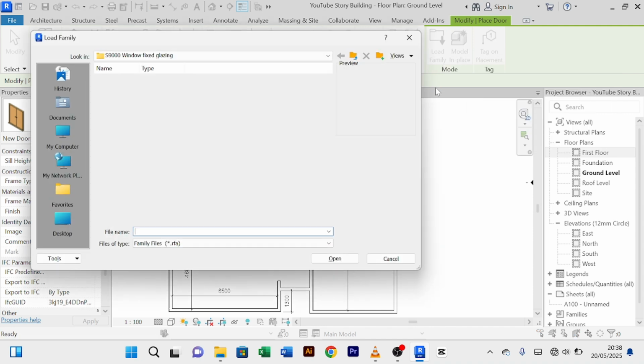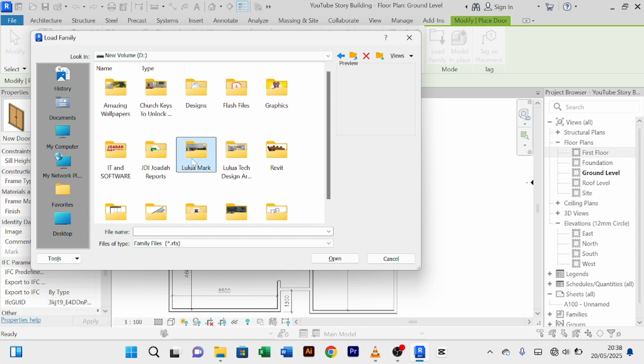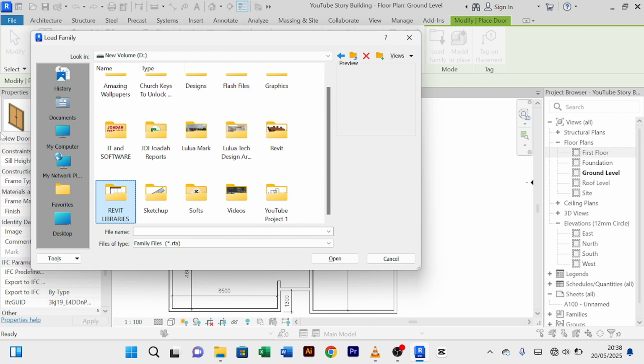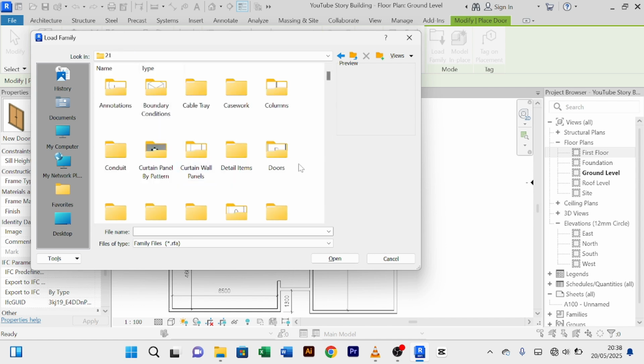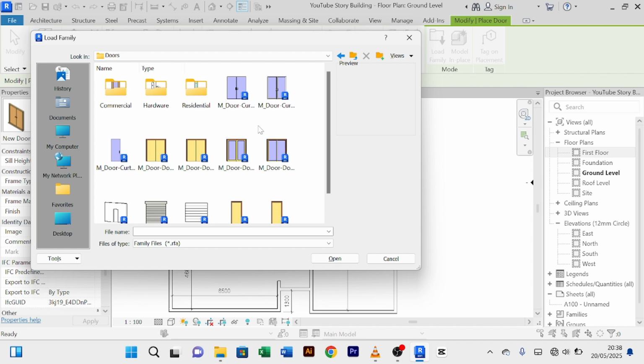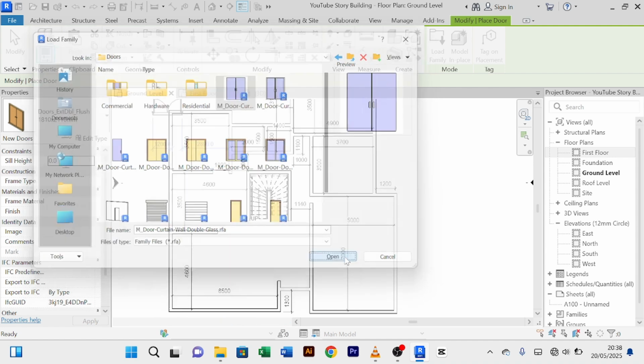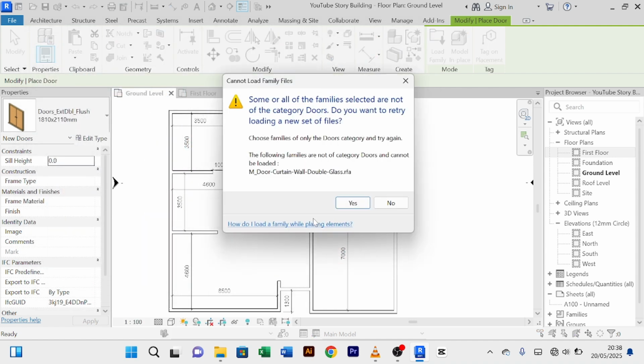When I click on load family, it will bring me to my computer, where I can look for my Revit libraries. So my Revit libraries are here. So I'll look for doors. I have some doors here. Yeah, you can see we have doors here. So if I pick, for example, this door, I'll just open it, then it will load.